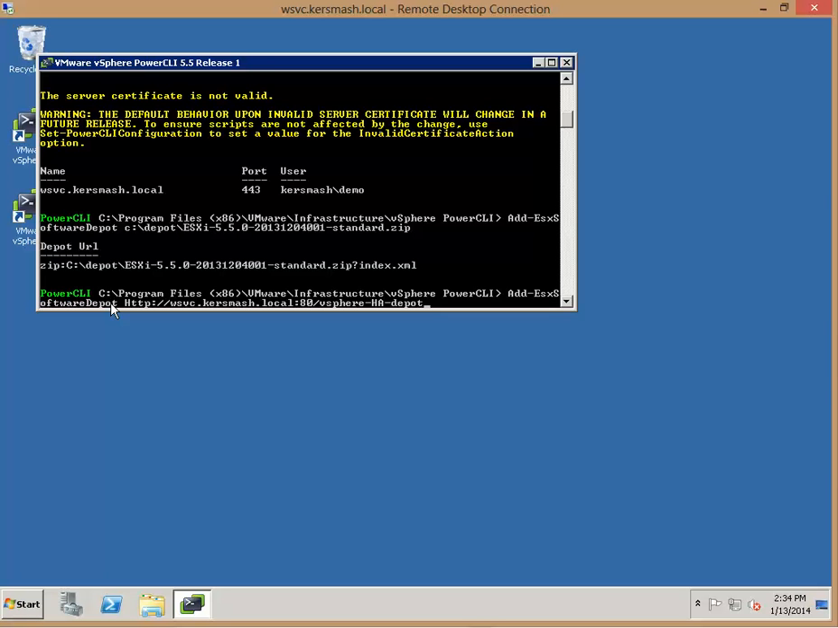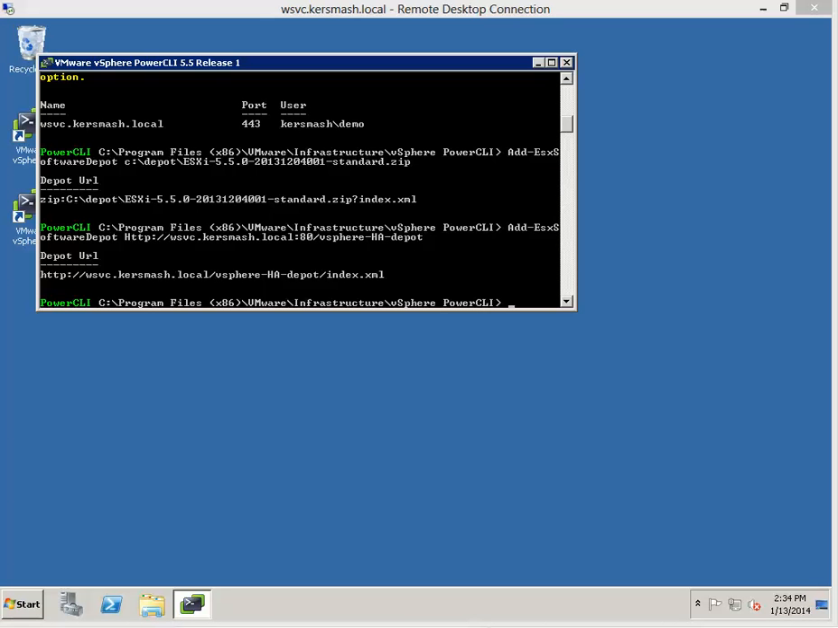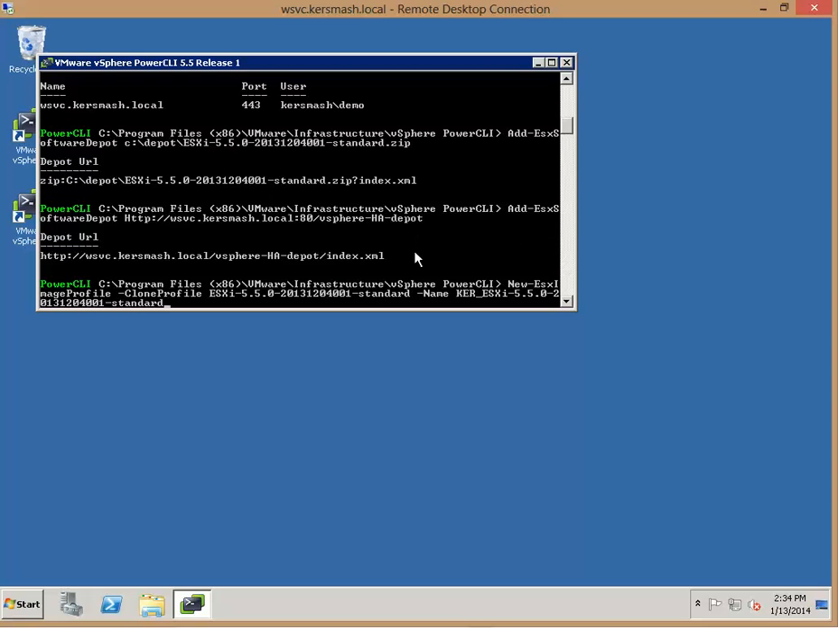So now what I'm going to do is add that depot, and you'll notice what you're connecting to here is not an external source. It's actually your own vCenter I'm connecting to in order to download that HA boot file. So next, what I'm going to do is create a new one. And the reason you do this is so that you keep your original, but you're going to create a new customized build that is just for your usage.